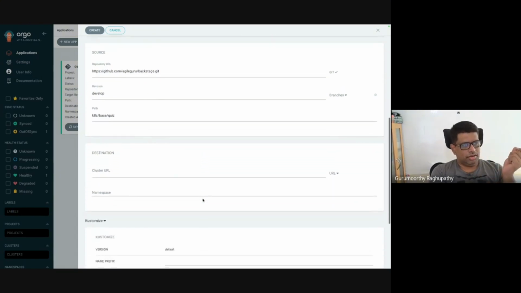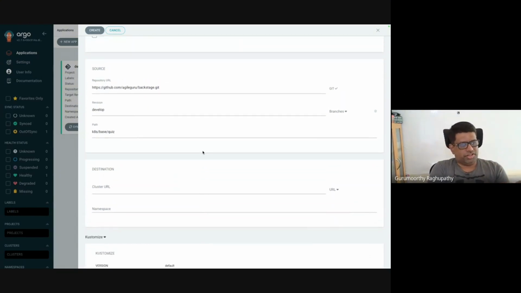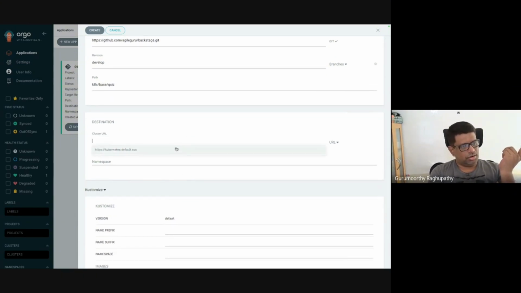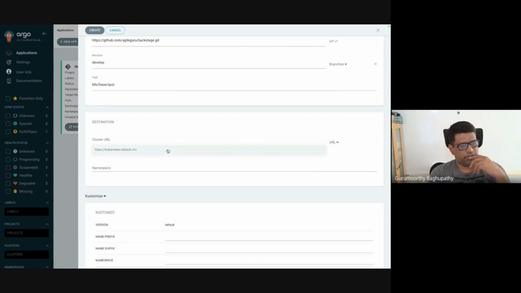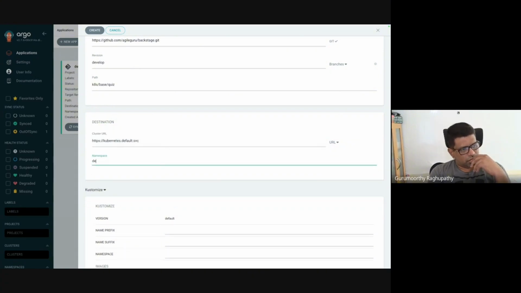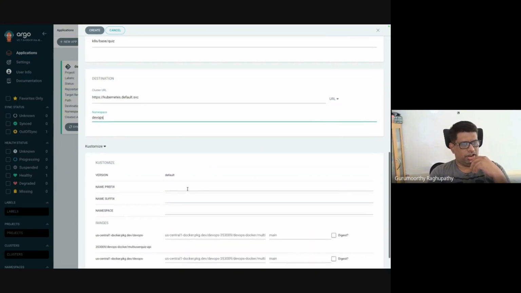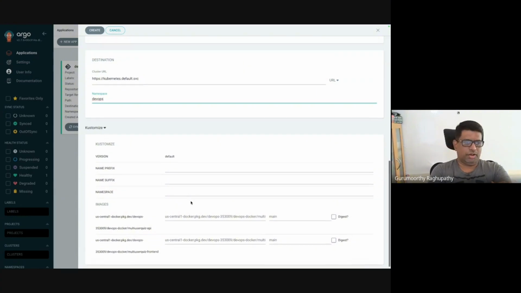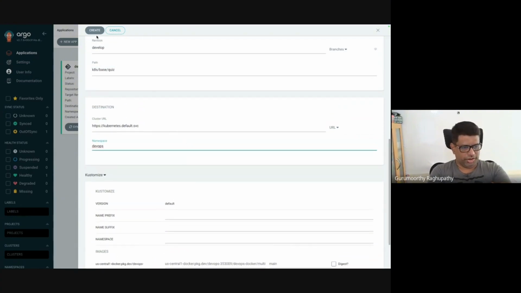So here it's already in Git. This one is already present and pre-populated. And you have to choose the cluster URL, which is by default the same cluster. So he's going to take that. And the namespace is DevOps. And all the other things are pre-populated. We don't have to do anything. We can change the image URL, but we are not going to do that. It's automatically populated at the bottom.